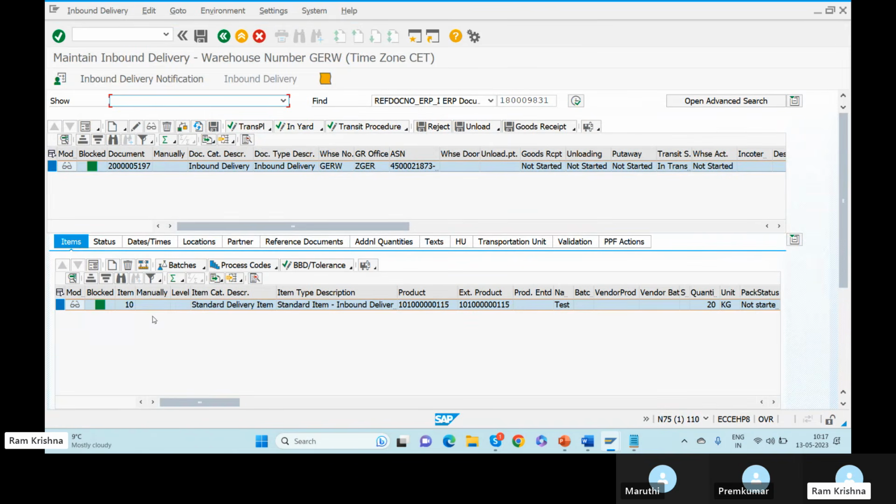Now there was 20 kg here. I want to decrease it to 10 kg, but the remaining 10 kg I want to receive with respect to another delivery. This means in this load I'm receiving 10 kg, and in the next load I am receiving one more 10 kg. For that I want the system to create one more same delivery for 10 kg. How will it create? I am applying the process code to decrease the quantity with the quantity adjustment.